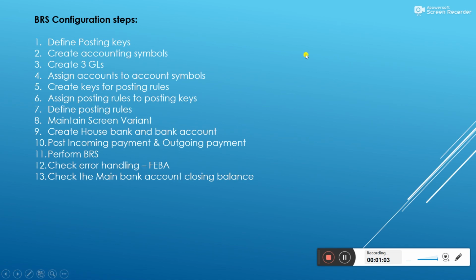Okay, here these are the end-to-end configuration steps that we have to do in SAP. Including the configuration, we have FEBA. FEBA, in a sense, after doing a reconciliation, sometimes the statements will get stuck in between and the balances will not reflect correctly. So how to find that and how to get them reprocessed and match your balance in SAP, that also we are going to see.